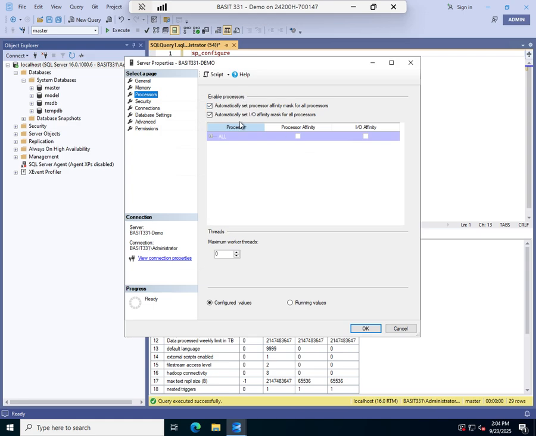This allows me to set processor affinity if I want, which means I can have this instance of SQL run on only certain processors, while another instance of SQL runs on other processors. Same reason I might want to divide up the memory. I might want to have a specific amount of memory allocated to different instances, just like I would allocate memory to a virtual machine. Well, not just like, but for a similar idea. So I want to make sure a certain amount of memory, a certain number of processors is always reserved for one of my SQL instances. That's where I would set this up. Maximum number of worker threads, again, configured values versus running values.